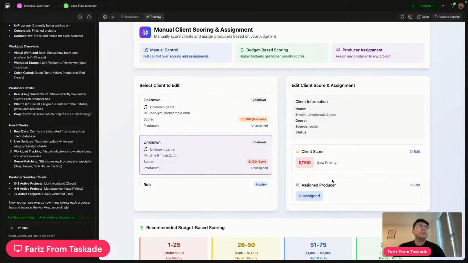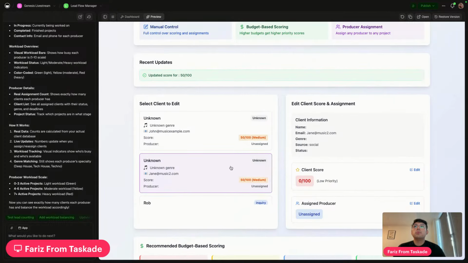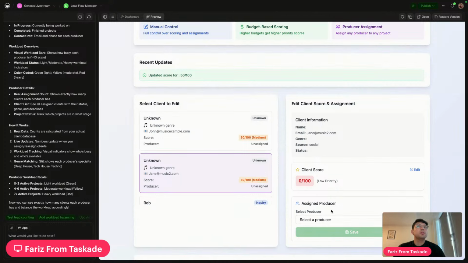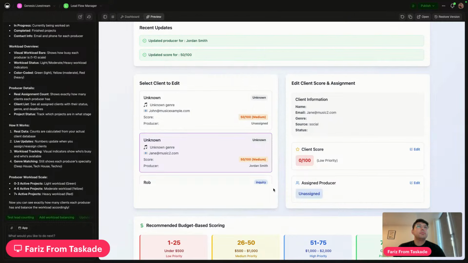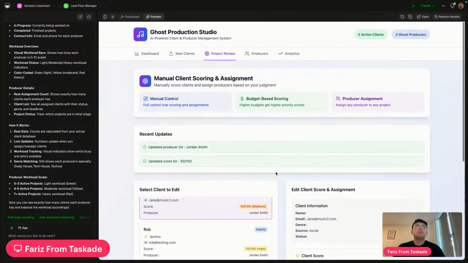The lead, I think I haven't edited it yet. So maybe we can put a score here, 50%. What music does she want? I don't know. So maybe we just assign it to someone, and then they can follow up from there. Okay, cool. So yeah, that's it.